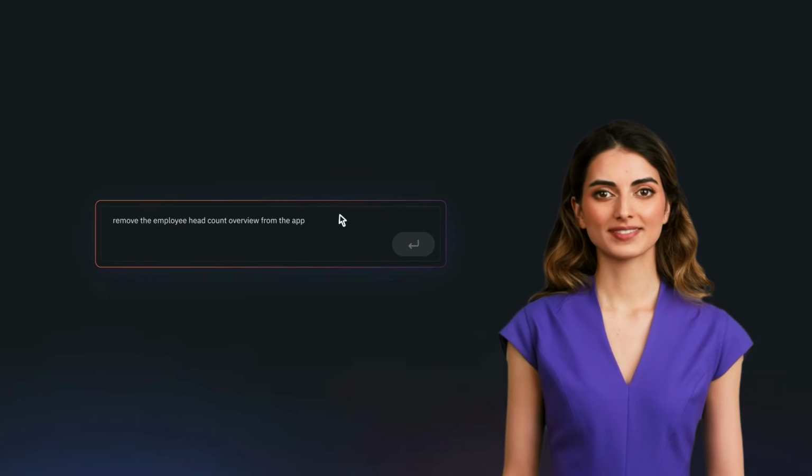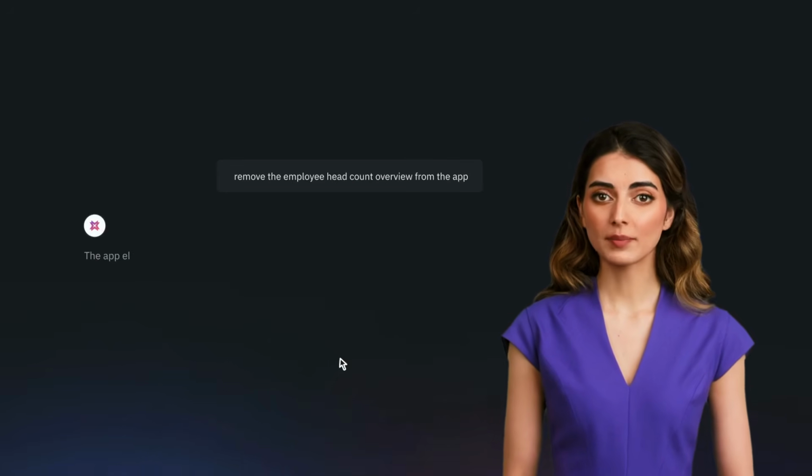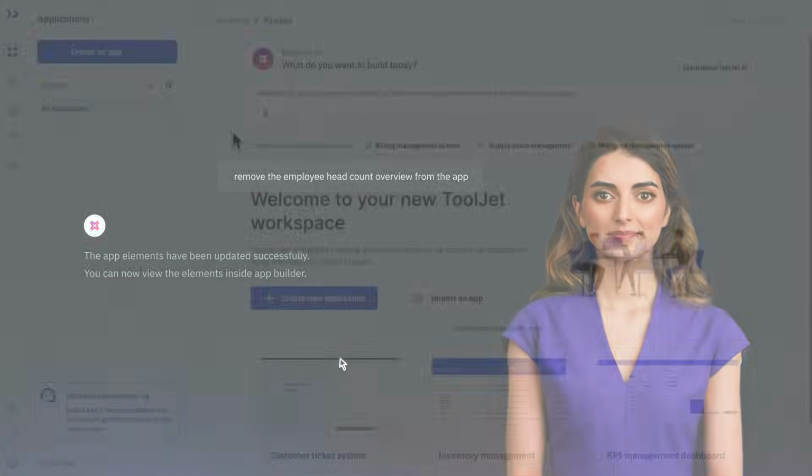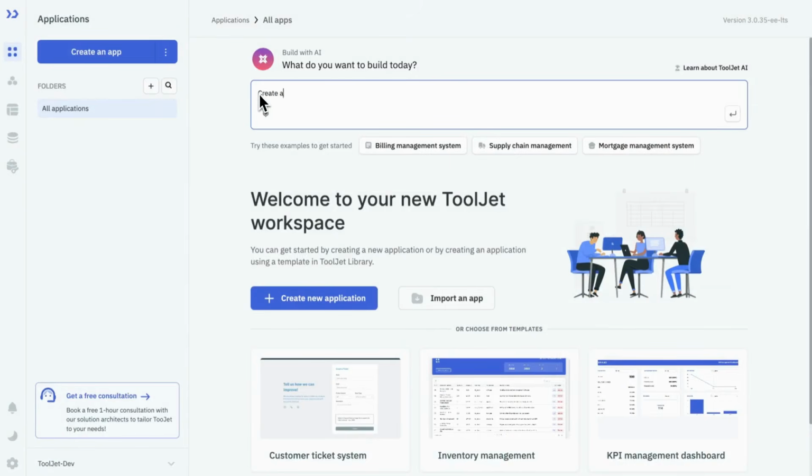Need to make some changes? Simply describe them in natural language and watch as your application updates in real time. Let's see it in action by building an application using natural language. All you have to do is describe the application that you want to build, and ToolJet will handle the rest.